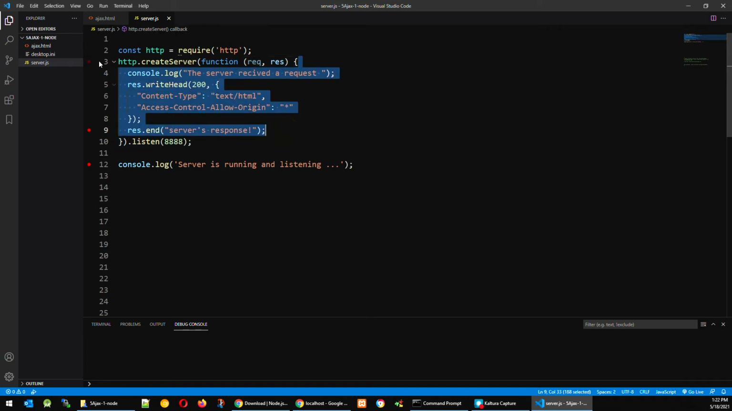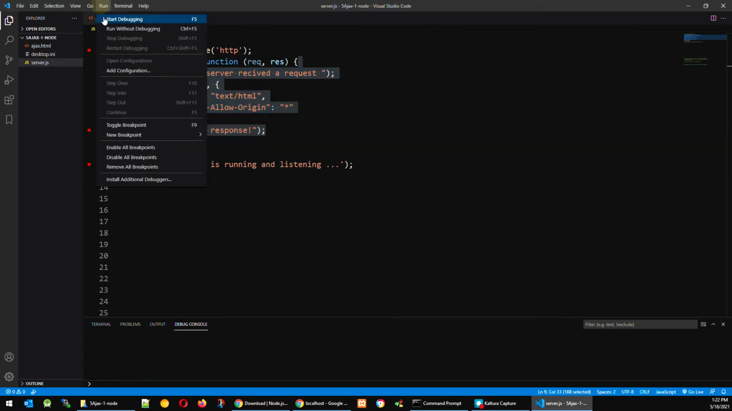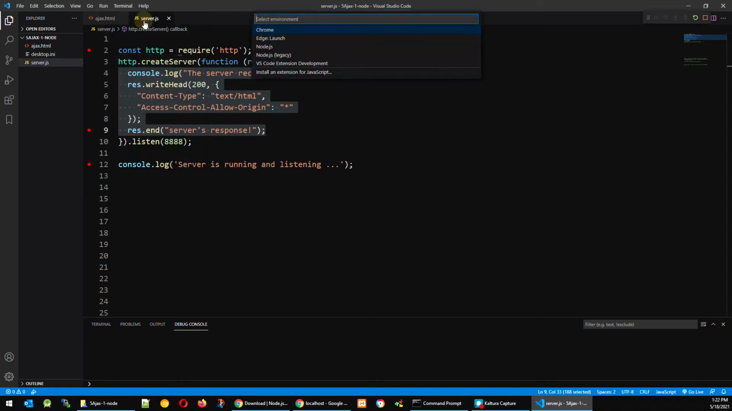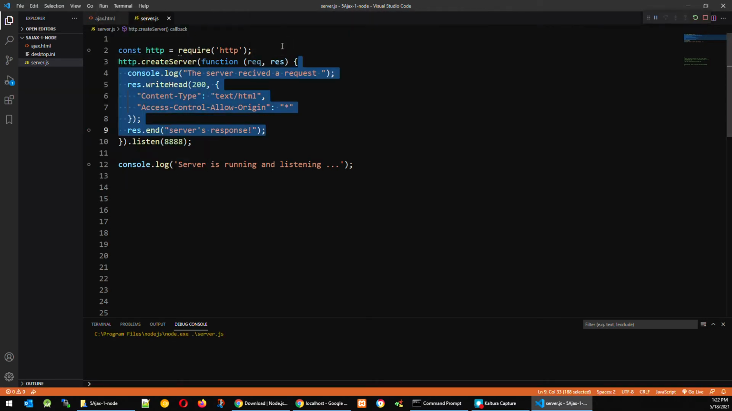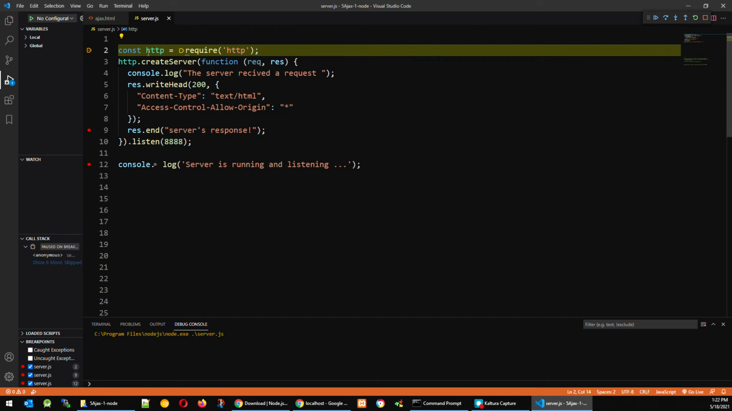I'm going to just put a breakpoint right here because the purpose of this video is just to show you how to debug. I'm going to select Run, Start Debugging, select the engine, which is Node.js, and you can see that it's going to stop right here. Because I have not executed this line, as you can see on the HTTP variable, there is nothing in it. It is a JavaScript variable.